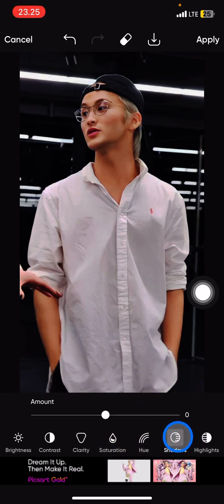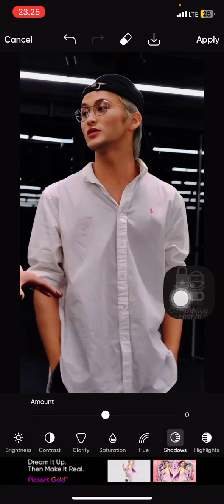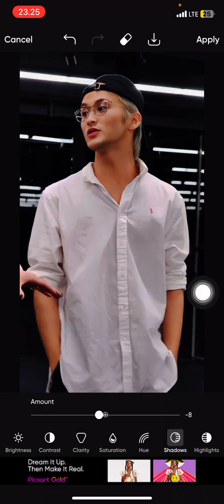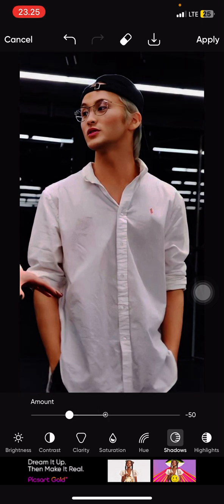Now for the shadows, it's just for adding the black color into the specific area. If you want to get more contrasty shadowing, drag it into the left side, guys. You see now the dark color could be increased and it could be shading the picture here.